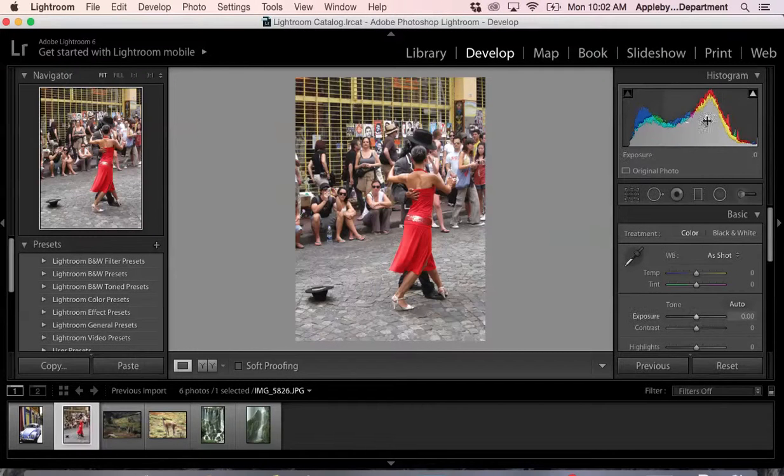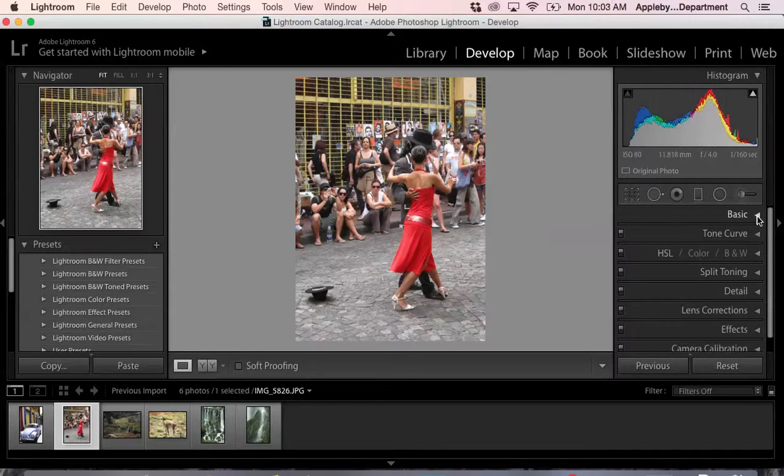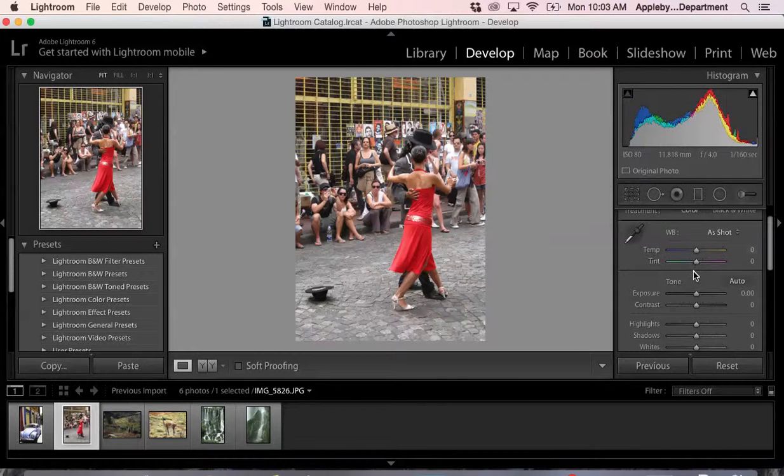Now here's that histogram I was talking about. This shows you the range of colors that are in the photograph and the tonal relationships of those colors. As you start to edit the picture, you're going to see this histogram change. So let's show you a couple of things that you can do just in this basic menu here. If you look here, if I fold down this triangle, I've got all these other menus here in the right panel used for editing. The basic has a number of different things you can do.